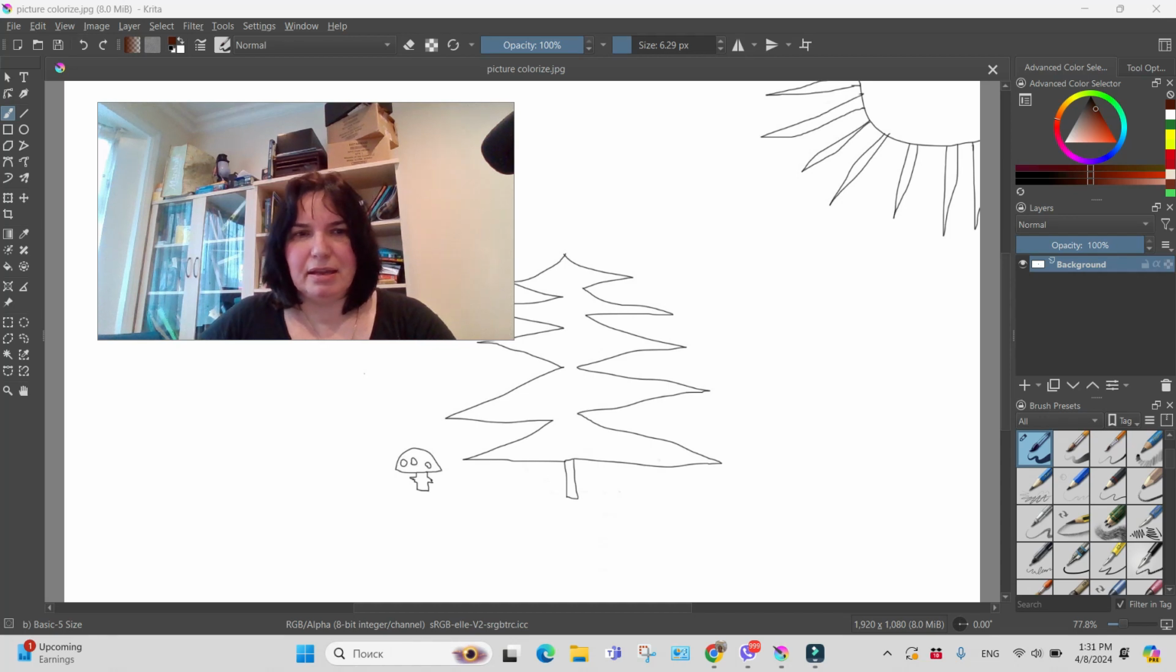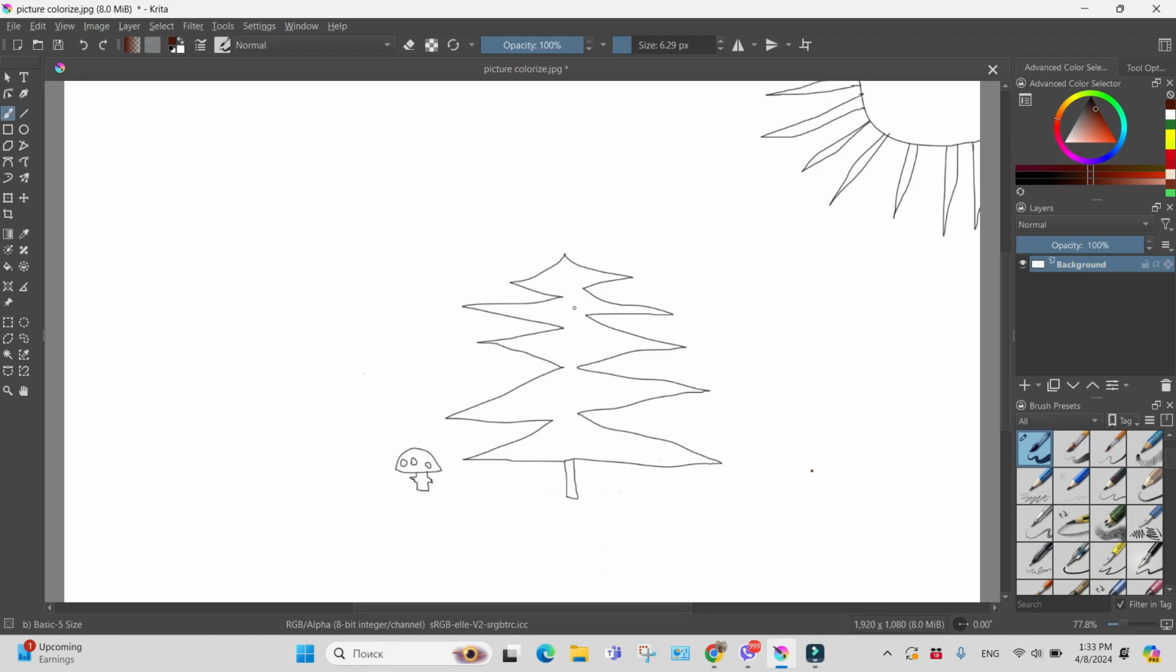And dear friends, this is Krita, free graphic editor, and I will show you today how to colorize very fast, very quickly by using Colorize mask. Let's do it. So, I want to colorize this picture.